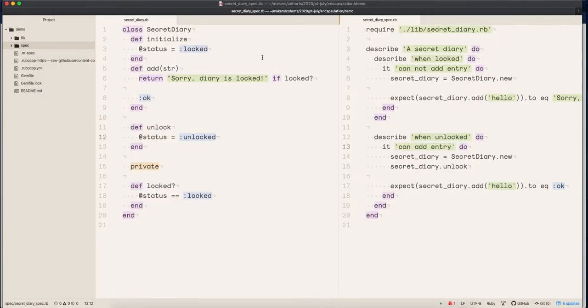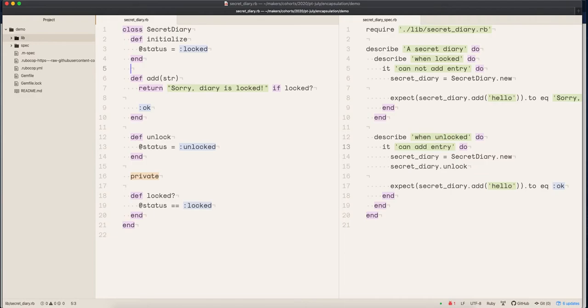Cool. I need a space here. So at the moment, I've got some very simple functionality, and I don't really have a test for my unlock method. I think I'm okay with that for the moment. I might add that in later, but at the moment I'm focusing on add and read as my program behavior. So initialize it with the status locked, and then I have this method add.